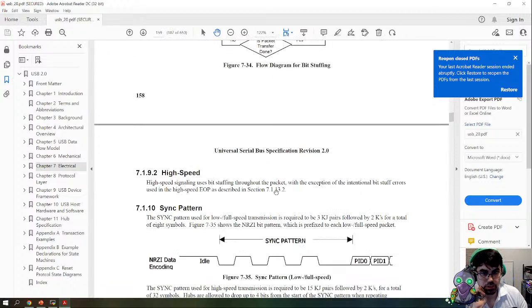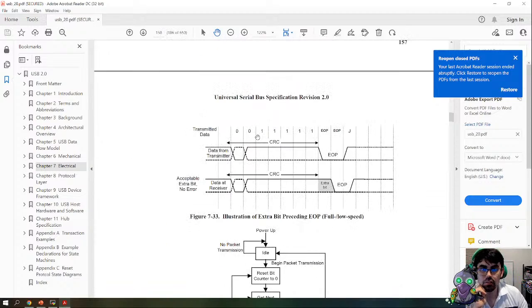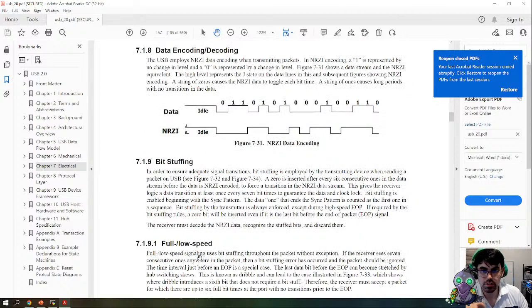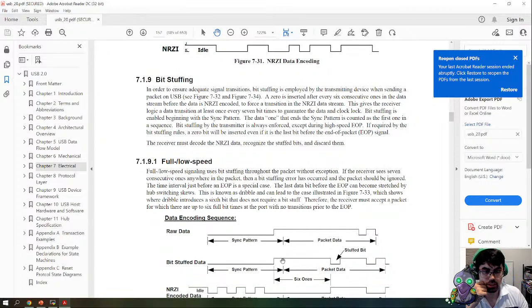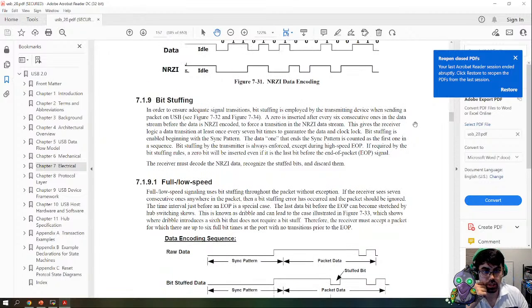It uses bit stuffing throughout the packet with the exception of internal bit stuff errors. Okay, where does it explain bit stuffing? Okay, let's understand bit stuffing. In order to ensure adequate signal transitions, bit stuffing is employed. When sending a packet on USB, a 0 is inserted after every 6 consecutive ones in the data stream before the data is encoded. Okay.